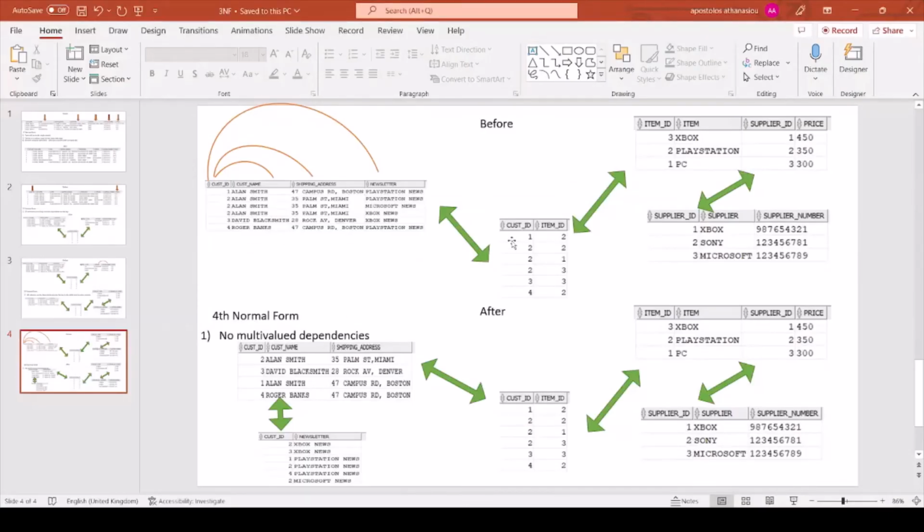Now that we have performed normalization based on the third normal form, we have to move on to the fourth normal form. Right now we have these tables: the customer table with all the customer information, the transactions table which connects the customer table with the item table, and the item table which contains the supplier ID as a foreign key and connects to the supplier table. So 4 tables here. But the fourth normal form says no multi-valued dependencies.